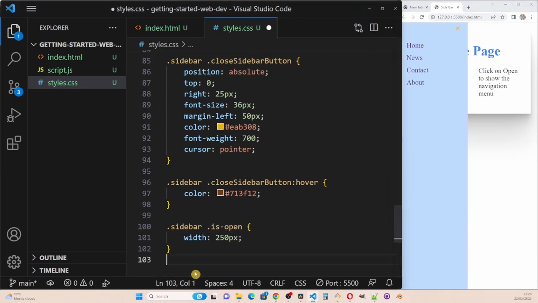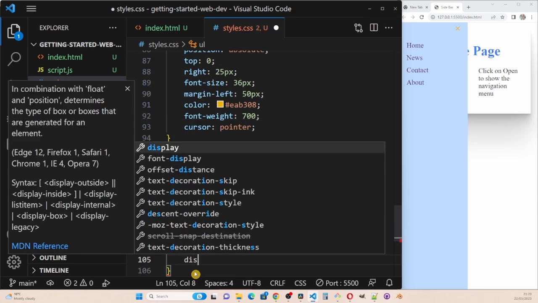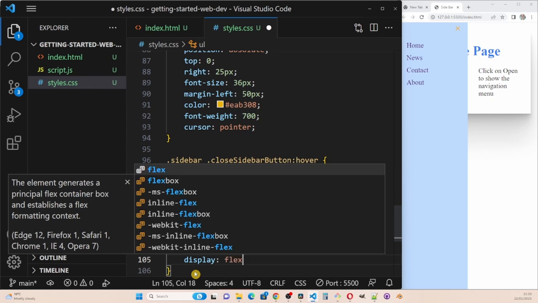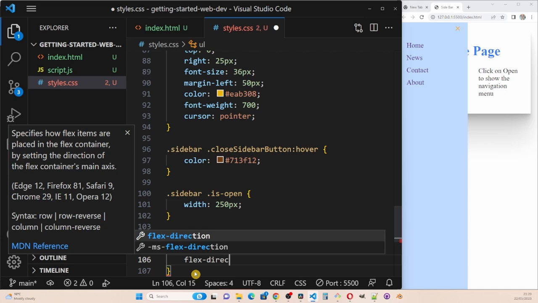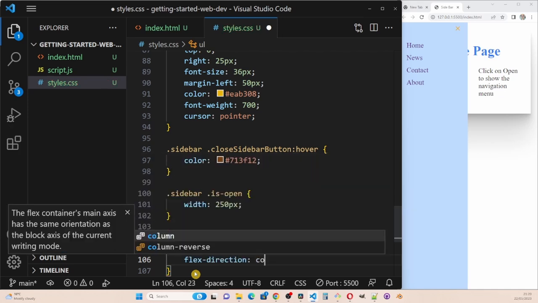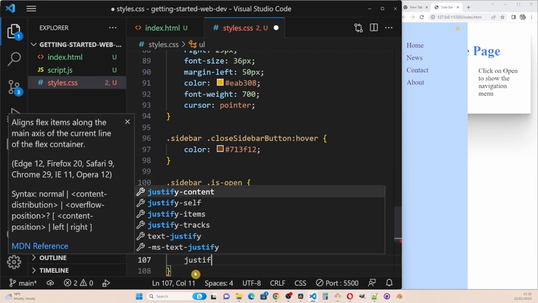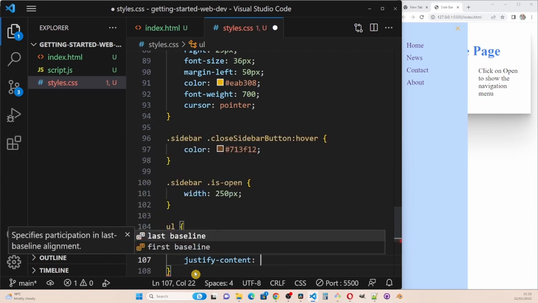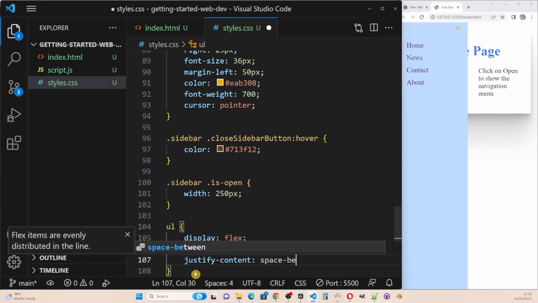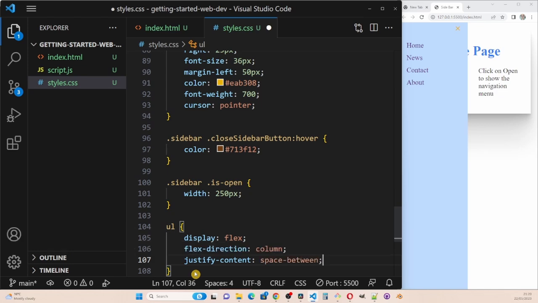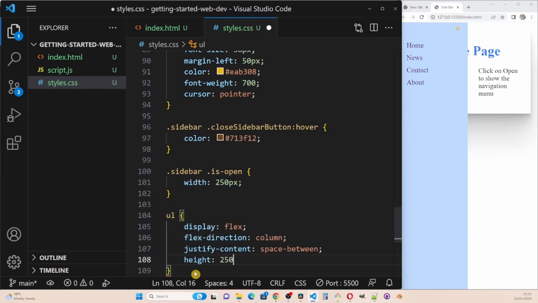Okay, set the UL then. UL: display flex, flex direction column, justify content space between, height 250px.